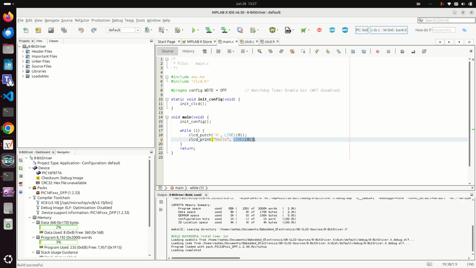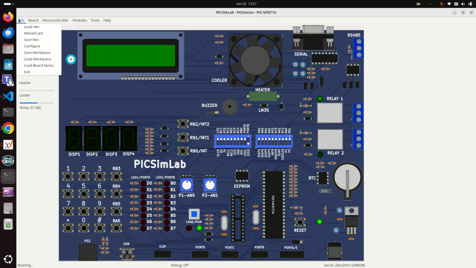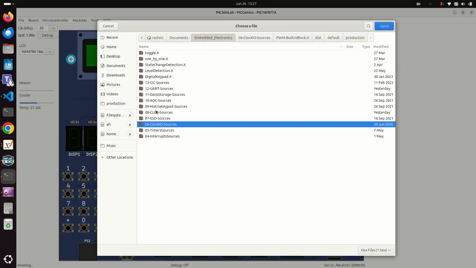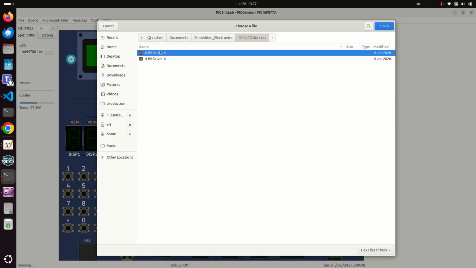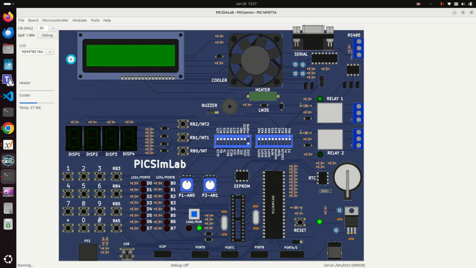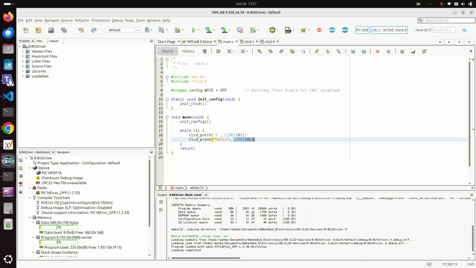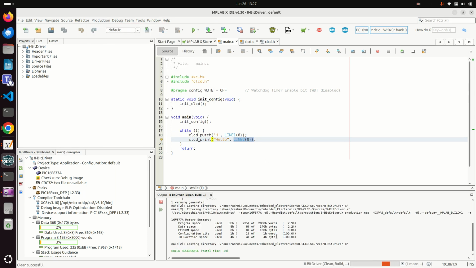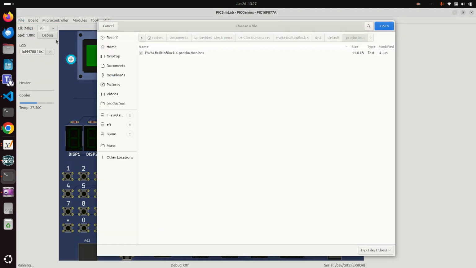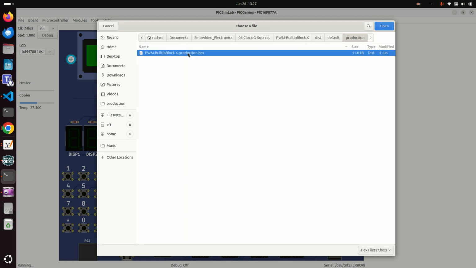Build is successful. Go to the PICSimLab simulator, file, load hex file. So our code is CLCD 8-bit driver, dist, default, debug. One thing, the build is not successful. Go to production, clean and build the project. Let's check now. Load hex file. Yeah, now we got this.